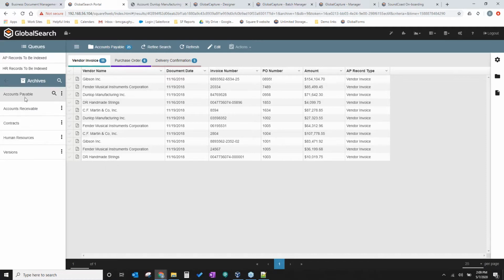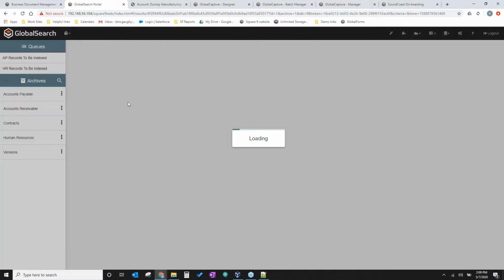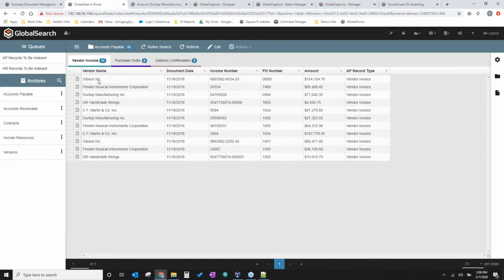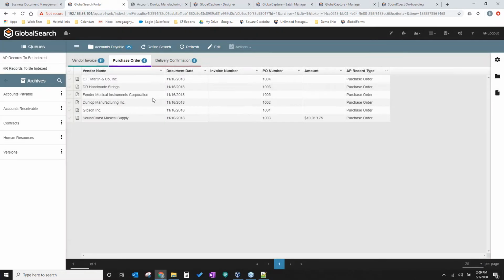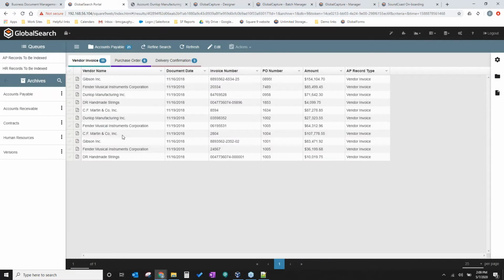So now you probably noticed when I clicked on accounts payable, I got this view over here on the right where up at the top I've got these tabs. Now these tabs are configured to relate to the type of document that is in accounts payable. So you can see where we've got vendor invoices, purchase orders, and then delivery confirmations. Now, if this is something that you don't have to use, this is just a feature that we turned on to give you the idea and show you how we can separate those documents out into different categories to make it easier to search and retrieve.